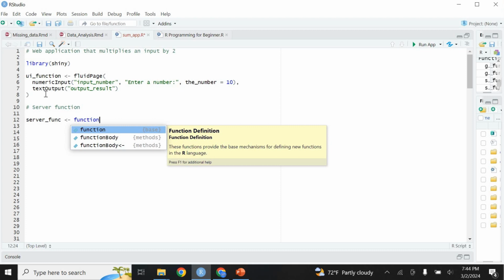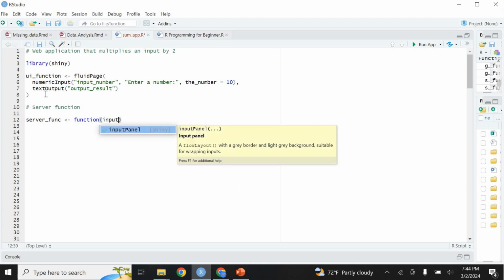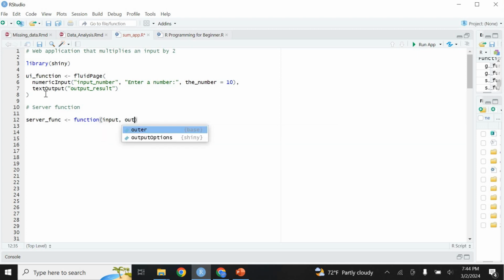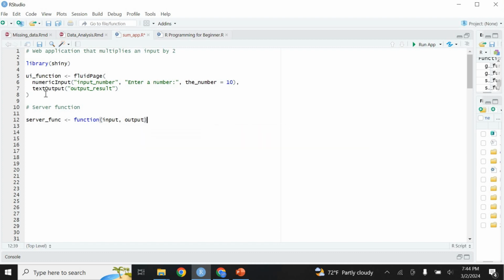If you have knowledge of other programming languages, and if you don't, I'm pretty sure that you're going to find the videos really helpful. So now inside this function, we need two things. The first one is the input that is being taken from the user interface. Then the output that will be given back to the user interface. So then now we open this where the code will actually stay.